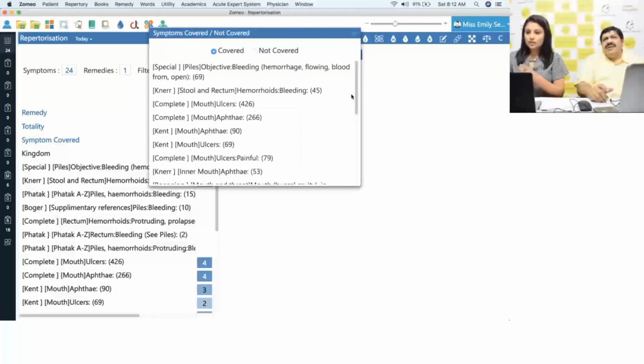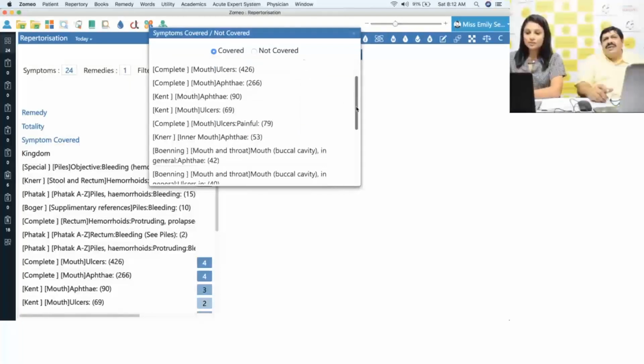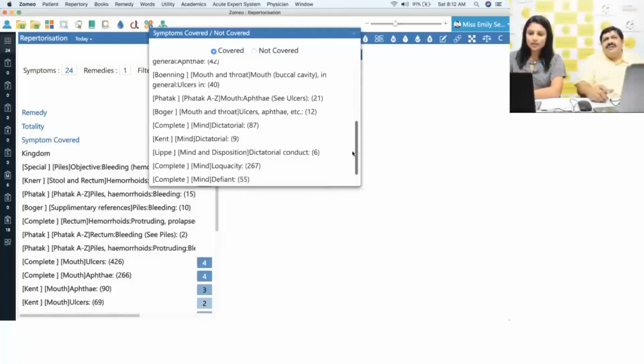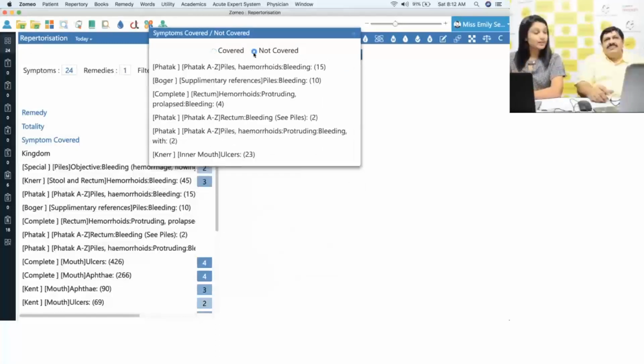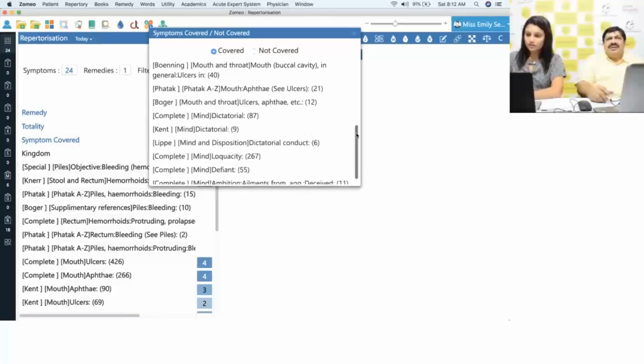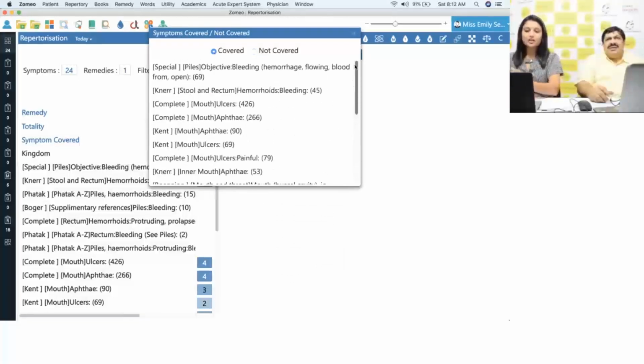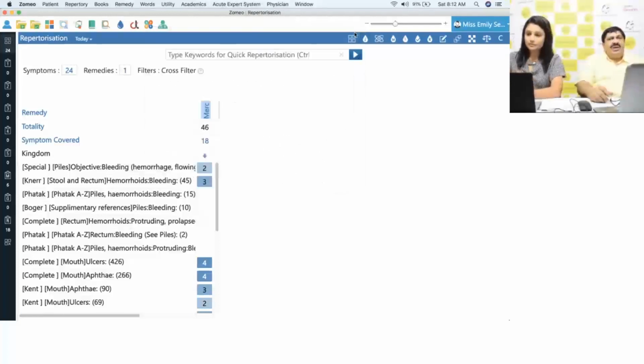Okay, so this is a list of symptoms that are covered by Merxol in our rep sheet. And this is a list of symptoms that are not covered. This is nice. This is a very good confirmatory feature for a remedy. Okay, now can you prescribe? Yes. So I right click on Merck and I click on prescribe.